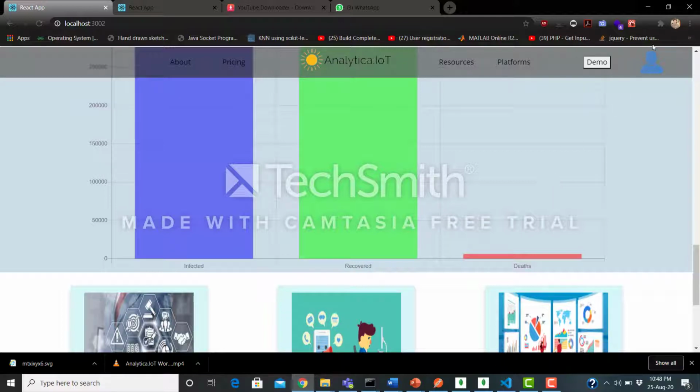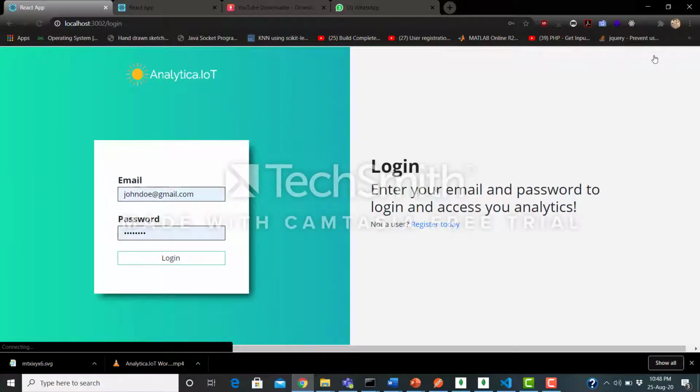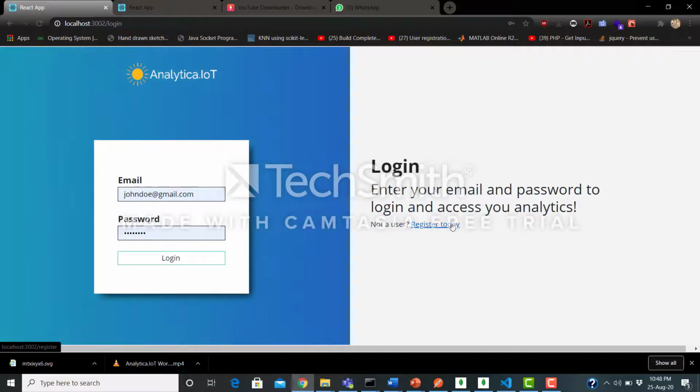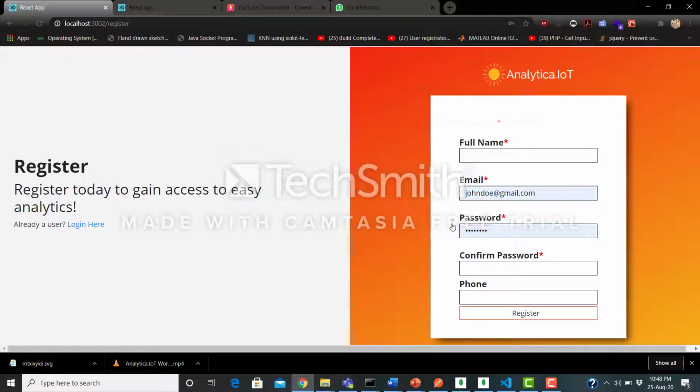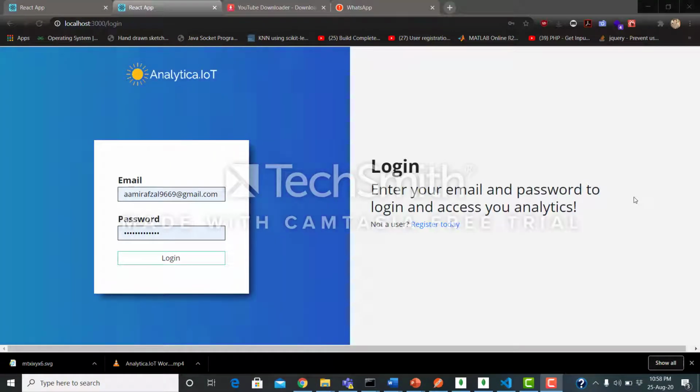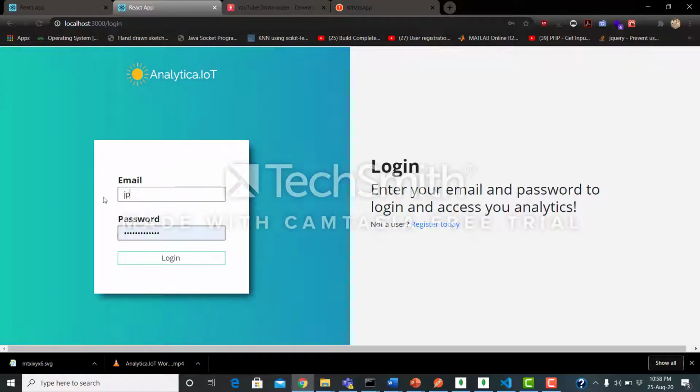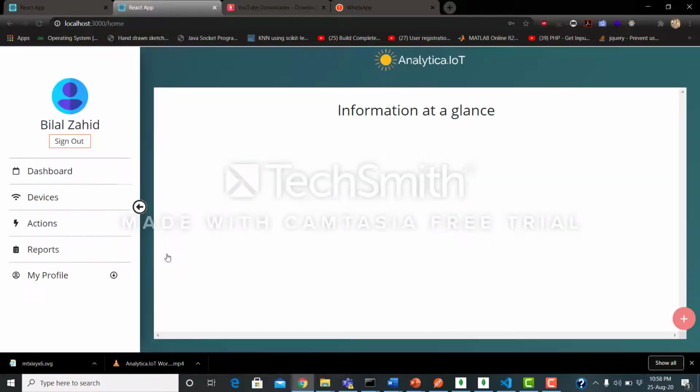To begin with, you need to create your account. If you already have an account, you may log in. If not, you have to register your account. Okay, so let's begin. Let's log into our system. Let's enter our email ID, our password, and here we are. What you see is our analytics dashboard.